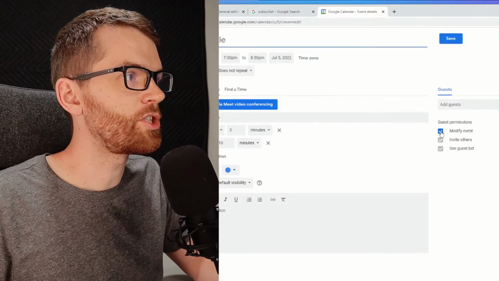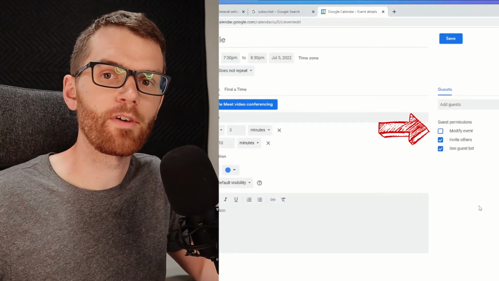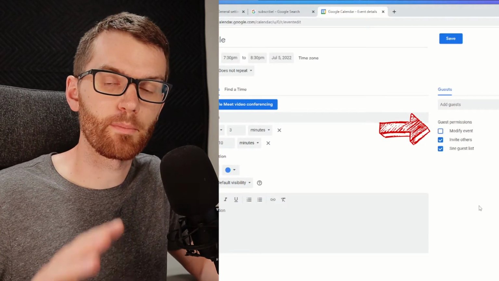Now, if you're setting up a meeting and it has a lot of attendees and you don't want someone to accidentally change something, you can always just uncheck the Modify Event button, and that will keep anyone from modifying an event unless you give them explicit permission.